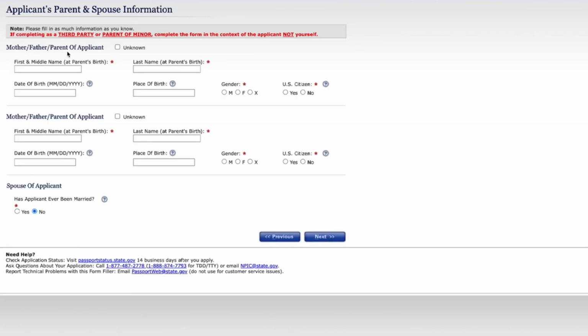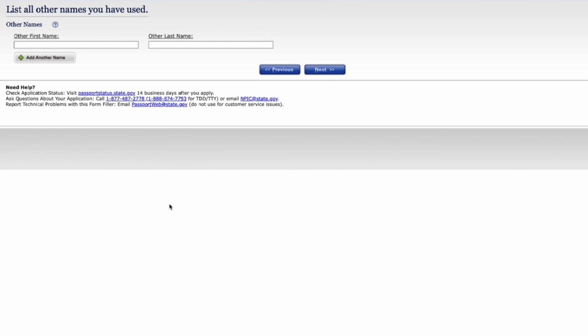The next piece of information is the child's parents. Just remember, as it also mentions here, that it's your names which you will be putting, and the applicant is your child, not you. So put the father's name, mother's name, and then the spouse of the applicant. Obviously your child is not married, so it would be no. Then list the other names your child had or probably you have used somewhere. If your child is a newborn, most probably there are no other names.